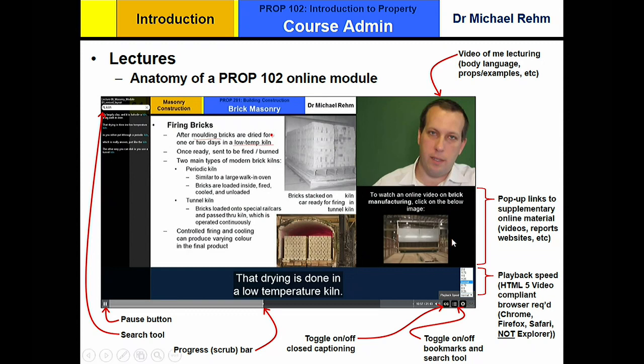There is, and some of the videos have more than others, little pop-up things. So if I'm talking about something, especially in the built environment stuff, the construction portion, I'm using images, but sometimes there's just no way an image is going to do it justice.